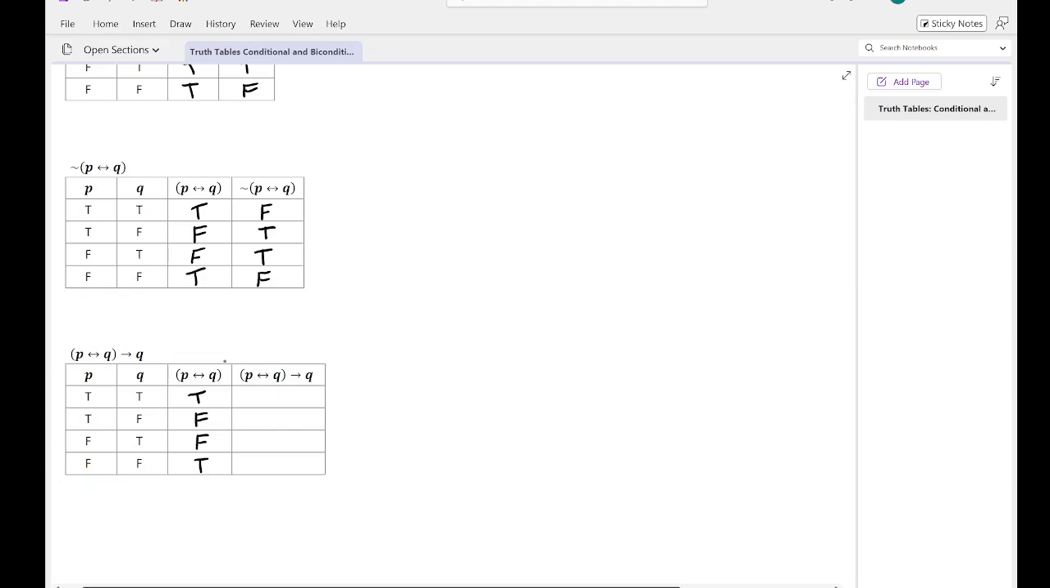Now we're going to do the implication. P if and only if Q implies Q. So true implies true. True. False implies false. True. False implies true. True. And then true implies false, because it is the only one that would give us a false statement. T implies F. This one is false.